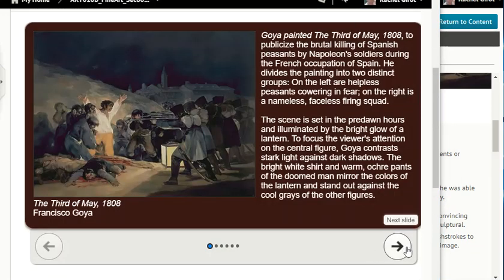Goya painted the 3rd of May in 1808 to publicize the brutal killing of Spanish peasants by Napoleon's soldiers during the French occupation in Spain. He divides the painting into 2 distinct groups. On the left are the helpless peasants cowering in fear. On the right is a nameless, faceless firing squad.